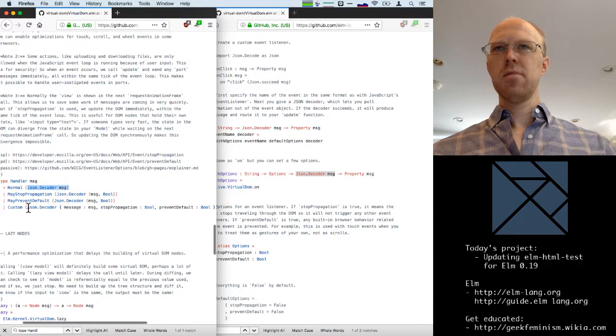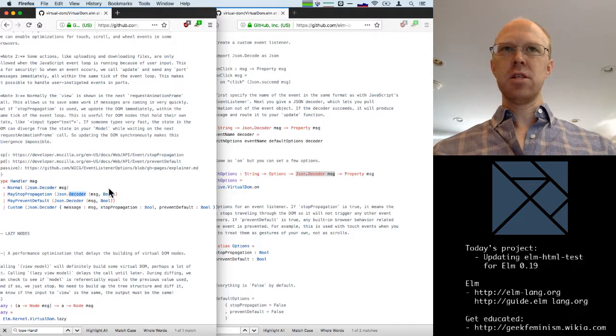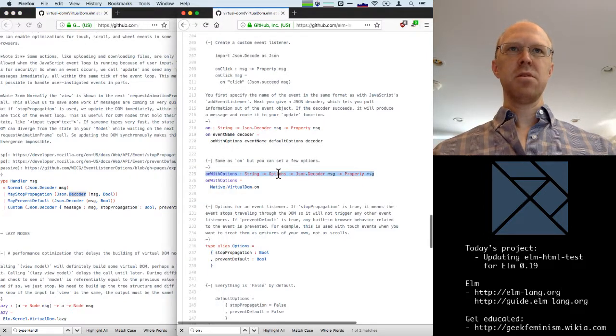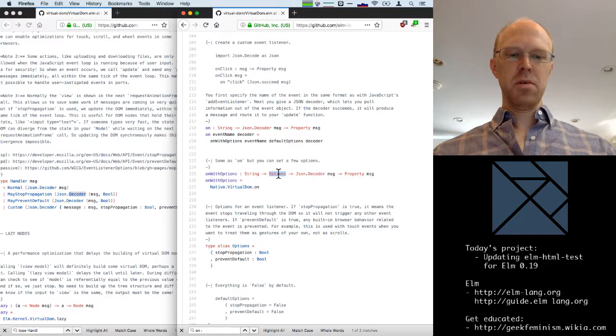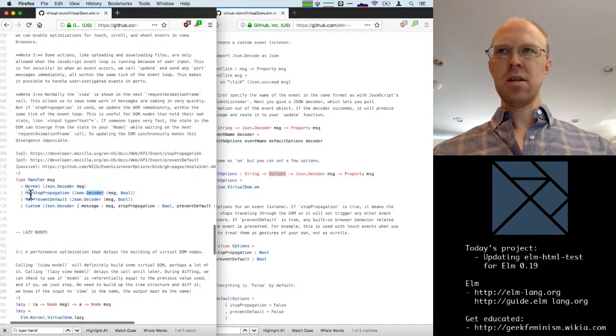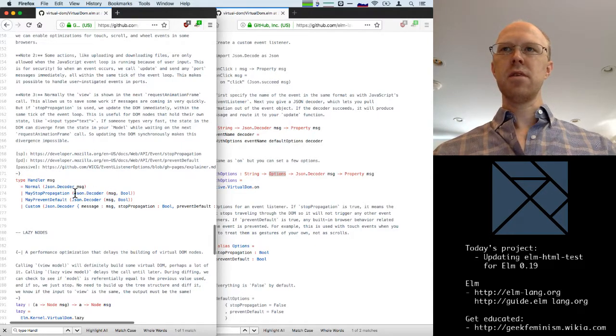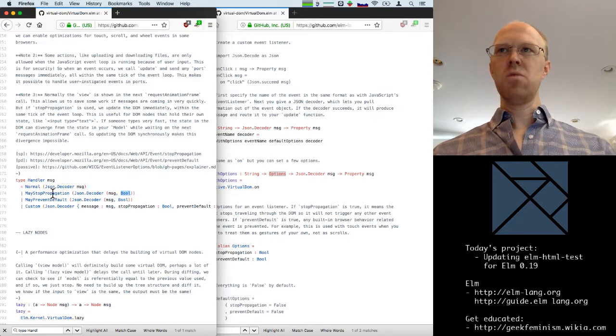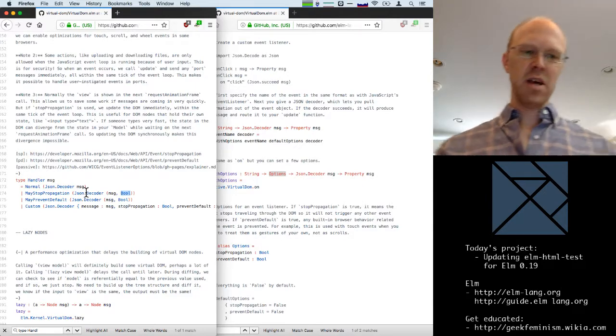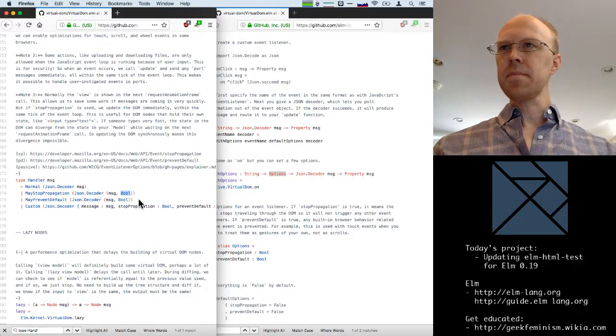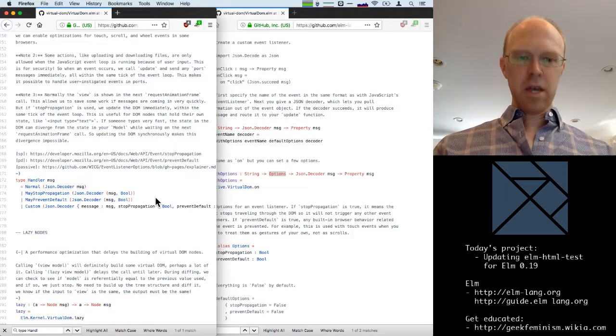Or okay, and this is the other change. So previously the options were just bools that were available up front, but in Elm 0.19 the handlers provide a decoder, so you can decode the event argument first to decide if you want to stop propagation or not, depending on the actual values in the event. Okay.